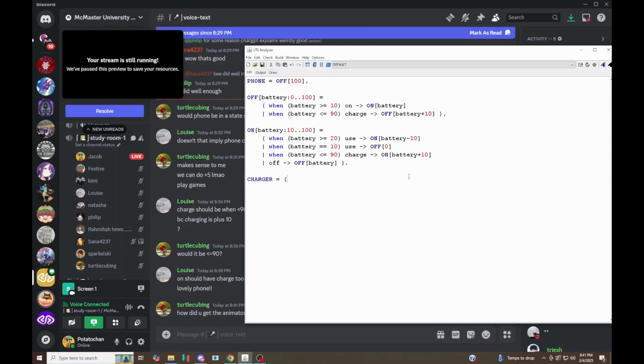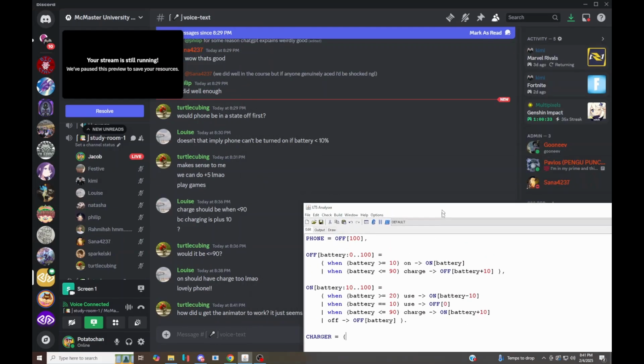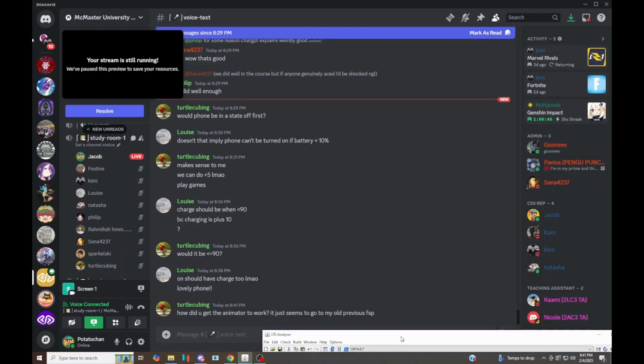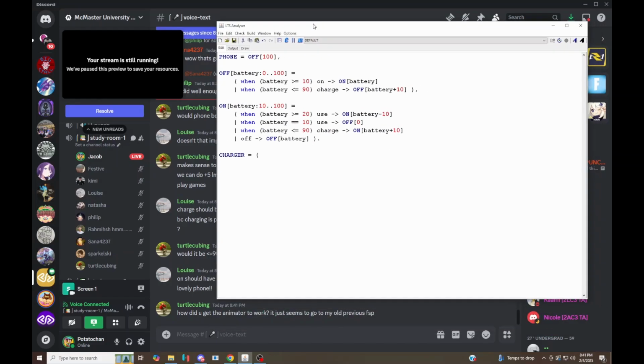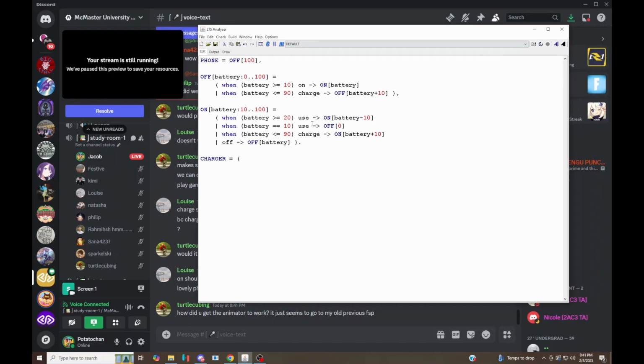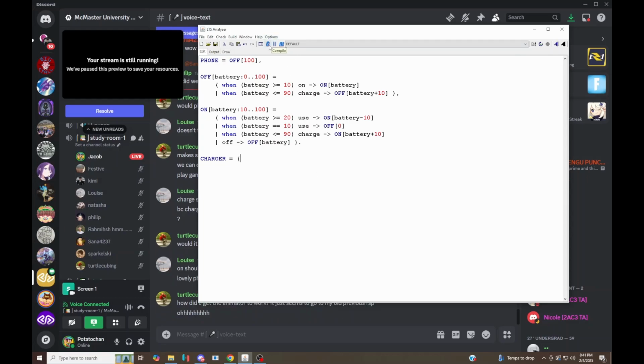How did I get the animator to work? It just seems to go to your old previous FSP. So make sure you click the C button to compile. As soon as you click compile, the animator should now be set up with your newest FSP you've put in here. Were you clicking that button? It's just the little C button at the top. Yeah, make sure you click that when you're done. This is just your save button in classic compile.